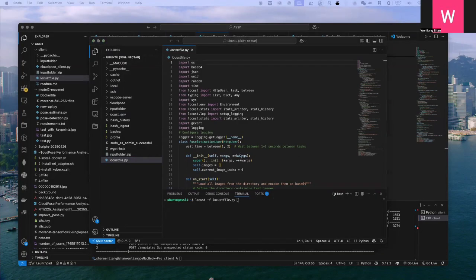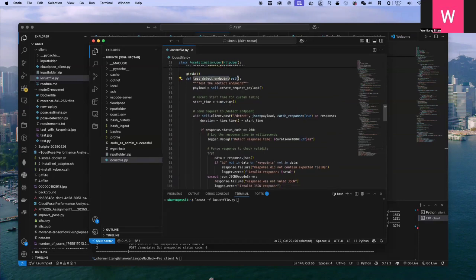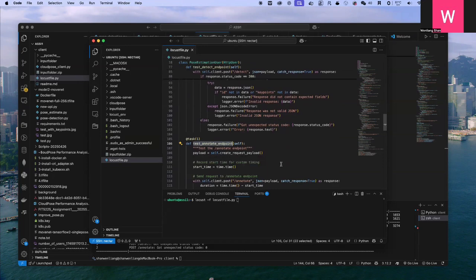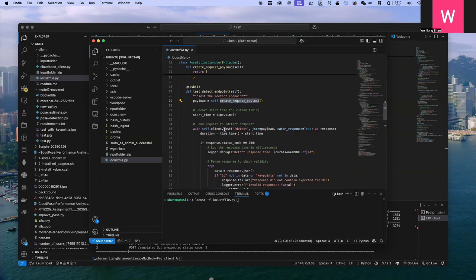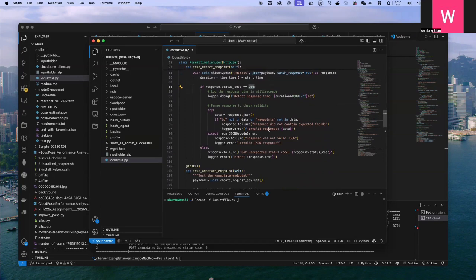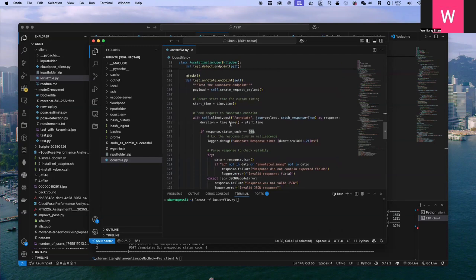About the locust file, we have two tasks. The first one is to test the detect API. The other is to test the annotate API. The two are quite similar. We build the payload and post it to the API. If the status code is 200, it is successful, and if not, it is a failure. The annotate API is exactly the same; the key difference is just the annotate endpoint. So I connect to the Nectar SSH and I can run the file.